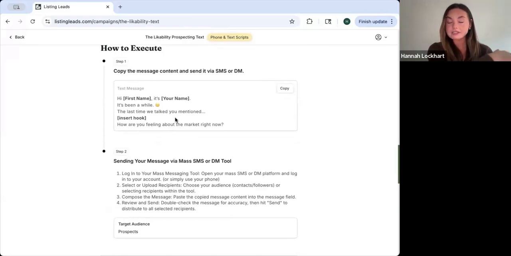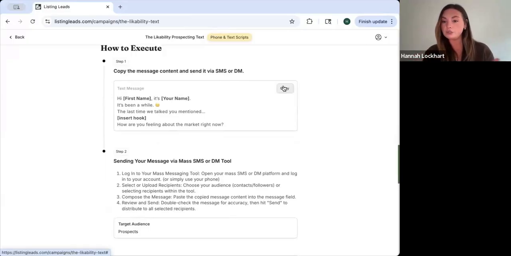So same concept as sending the emails out. You're going to use the copy button here, paste that. And one thing I recommend, if you're not using your CRM to send these out, if you're just using your phone, log into Listing Leads on your phone. That way you can easily switch back and forth between copy, paste it into your message block. Just going to make it a little bit easier.